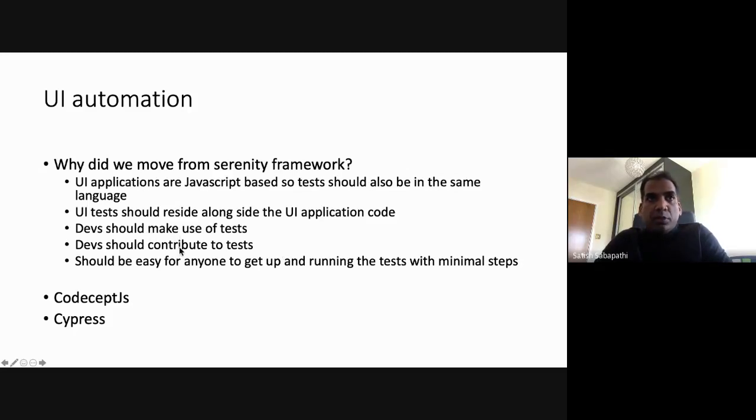So dev should make use of these tests. Dev should contribute to the test. It should not just be the tester's job to write it. So if necessary, if some of the tests are breaking, even the devs should be able to help, because traditionally, there'll be a lot of developers, and testers will be only one or two within the team. So there may not be enough time for people to write and manage the tests.